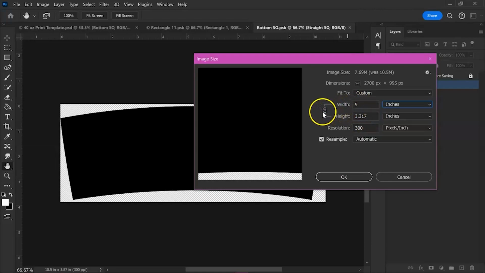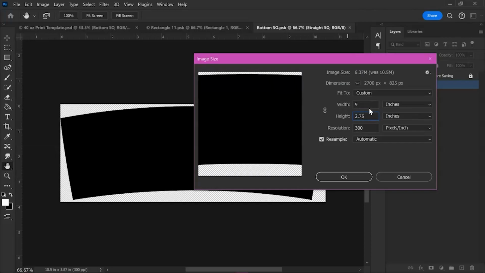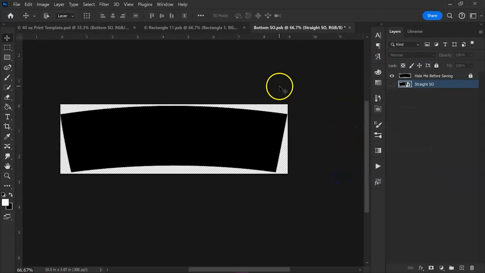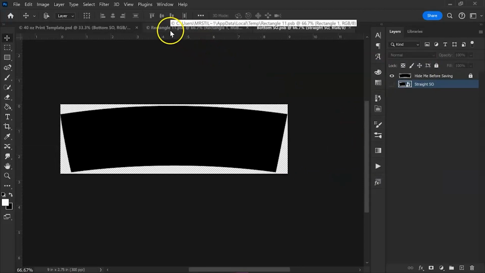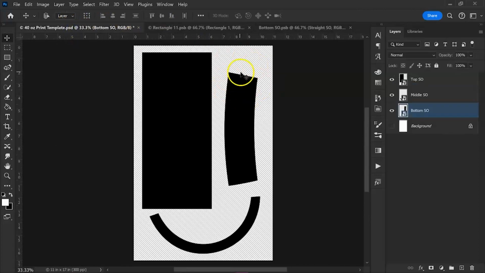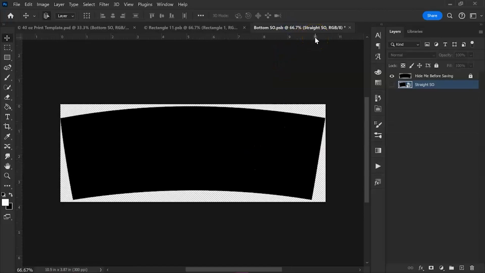Now I have these linked, and if you don't want them linked and you want to change them individually, so let's say the width was a good width, but you need the height to be shorter, you can uncheck that and then change this to, let's make it extreme, 2.75, and just press OK. And now you press Control S to save, go over to the print template, and as you see, your changes are right there. So I'm going to undo that. I just wanted to make sure it saved right.